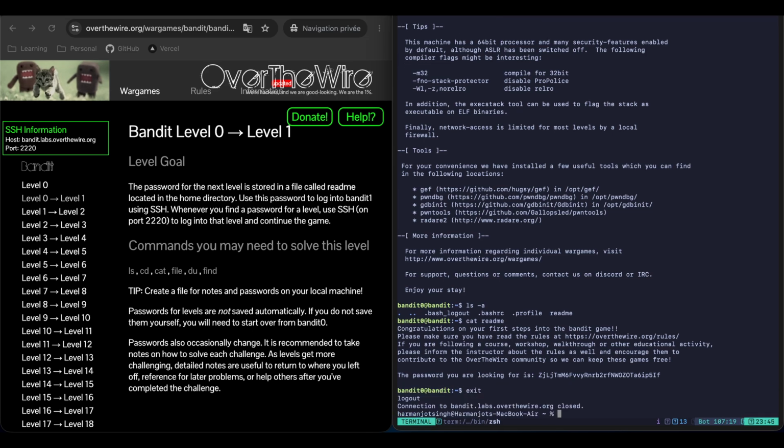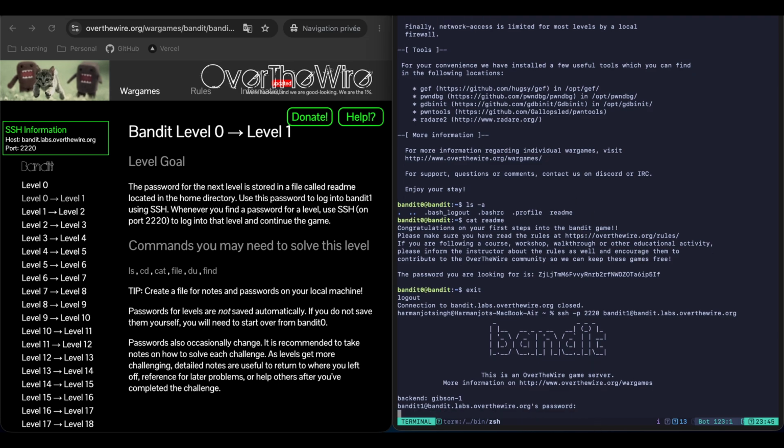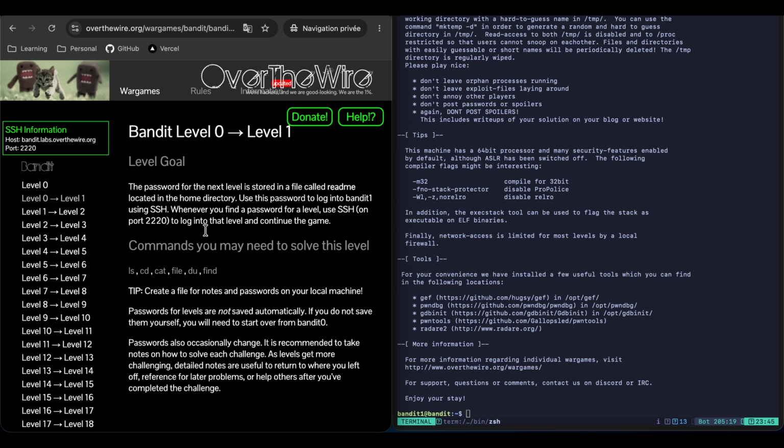For that, I will first exit and then I'll move to bandit1. And remember the password that we copied over here? I'm going to paste that password. Okay, enter, and that's it. We completed our first level. Now I'm going to move to the second level.